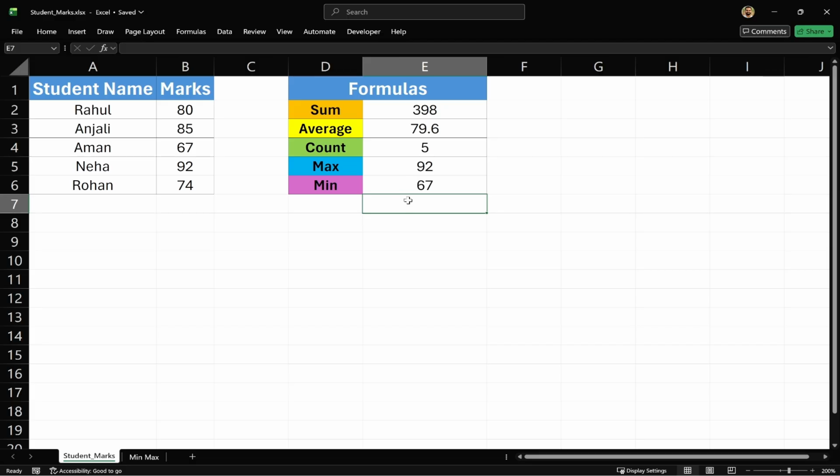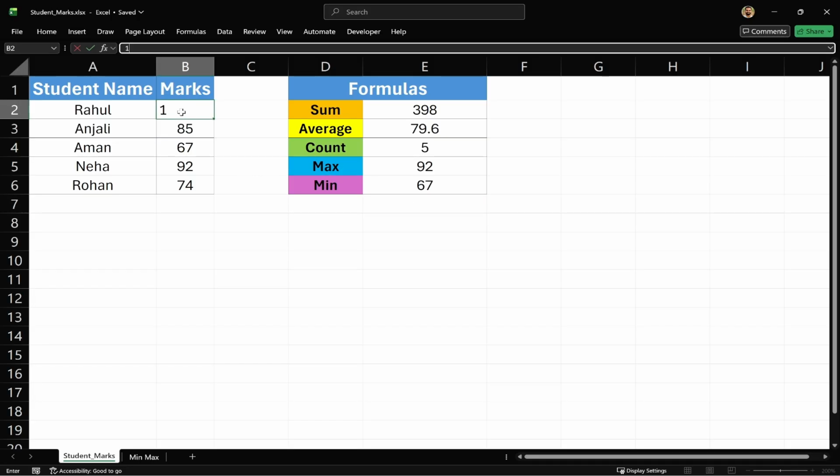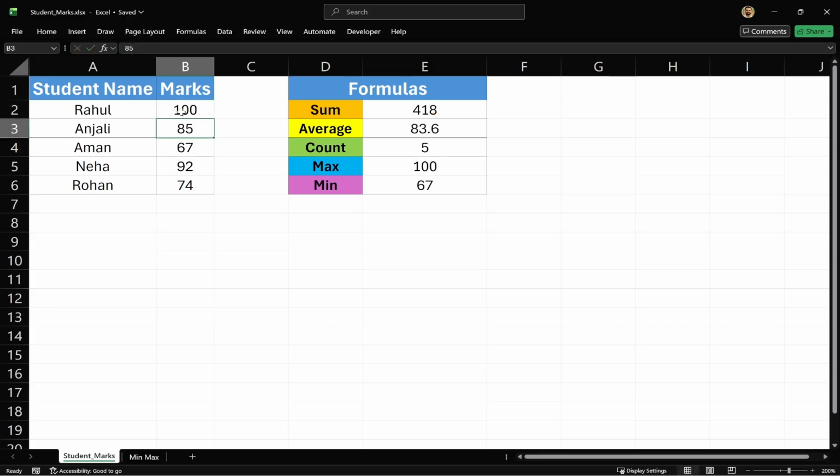Very simple. Now here is something important. If you change any mark in the sheet, both max and min update automatically. This means Excel always shows the correct result. You do not need to recalculate anything.